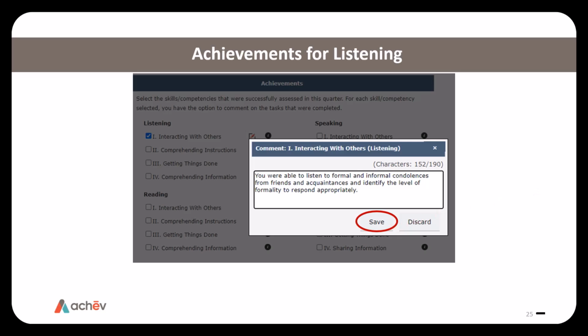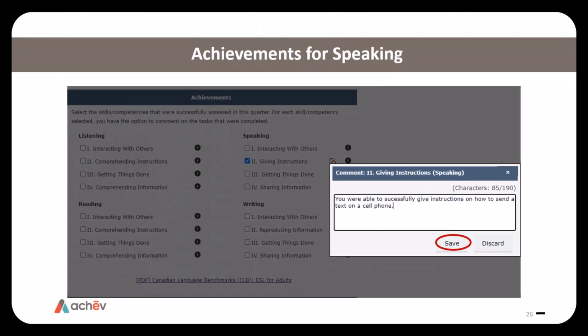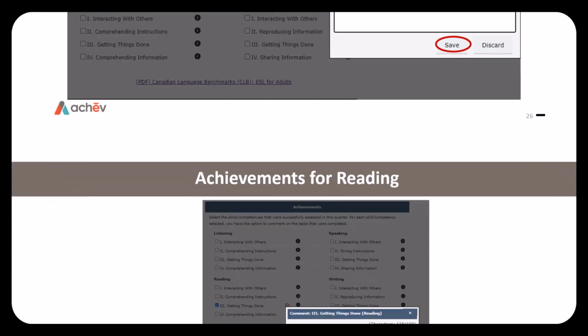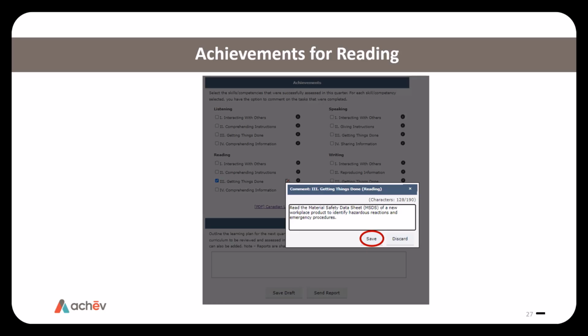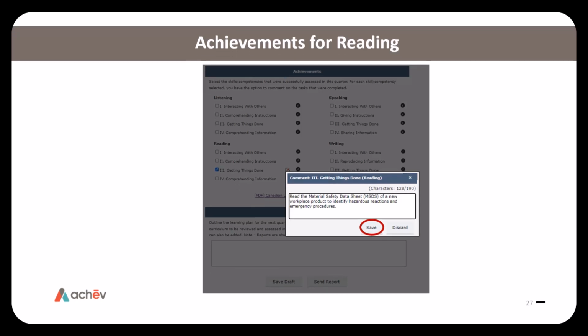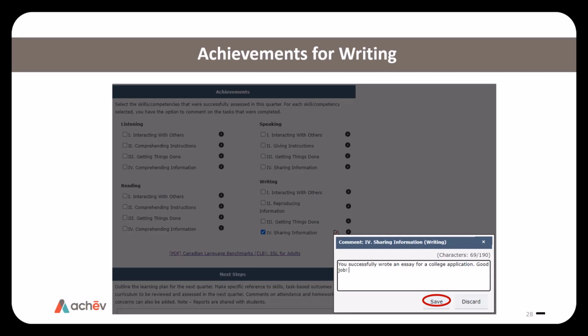I've also done an achievement for speaking, giving instructions. You were able to successfully give instructions on how to send a text on a cell phone, and I save it. Achievements for reading. Read the material safety data sheet of a new workplace product to identify hazardous reactions and emergency procedures, and I click Save. Achievements for writing. For sharing information, competency 4, you successfully wrote an essay for a college application. Good job. And I click Save.